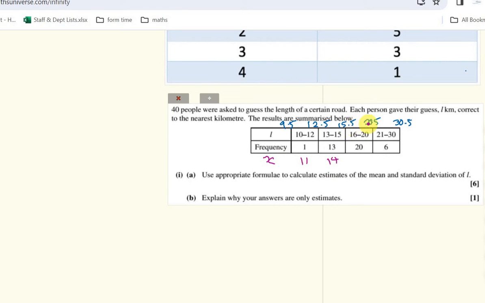Halfway between 15.5 and 20.5 is going to be 17. Let me just think. 17.5. And then halfway between 20.5 and 30.5 is 25.5. Okay, so before you can do calculations of statistics for group data on your calculator, you need to use the midpoints.